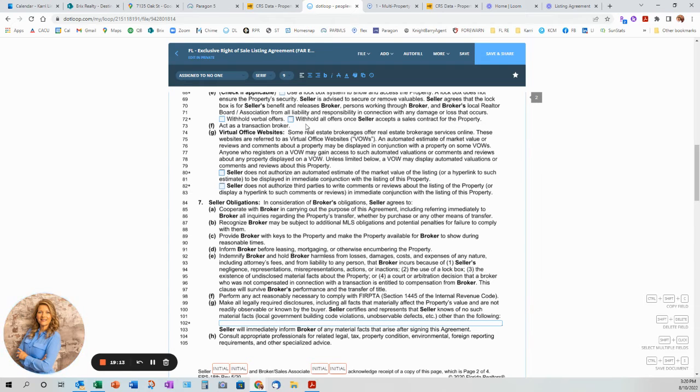Withholding verbal offers, and then withholding offers once the seller accepts the sales contract. I'll give you my opinion, and I'll let you handle it however you would like. Personally, I don't accept verbal offers. Now, that doesn't mean that I wouldn't talk to my seller if I received a verbal offer, but checking this box means that you're not obligated to tell them if you had a verbal offer, and you're not obligated to give them a sales contract once the property goes under contract.